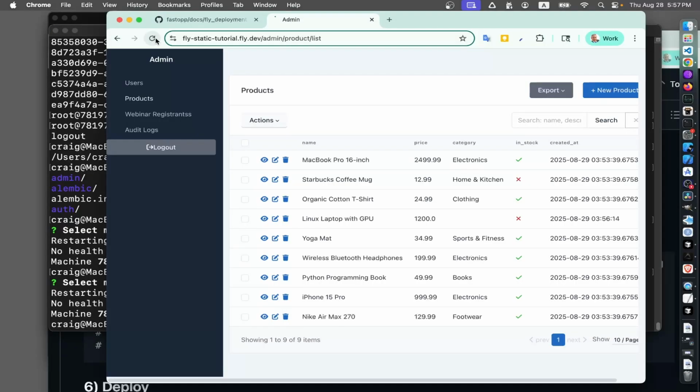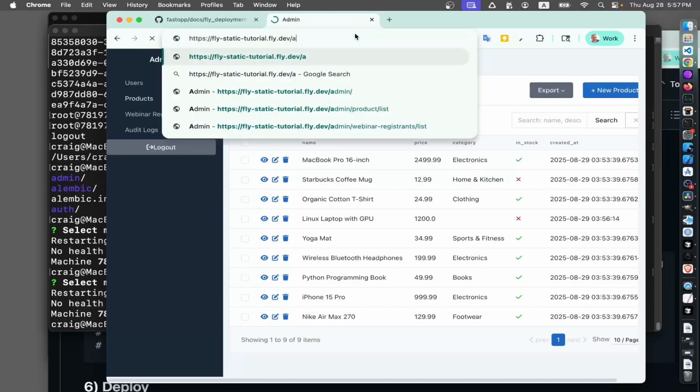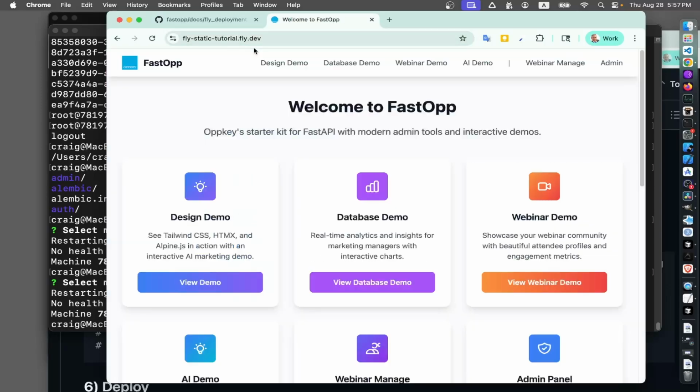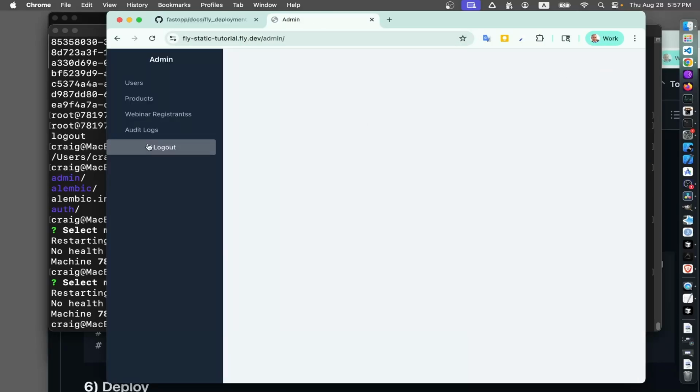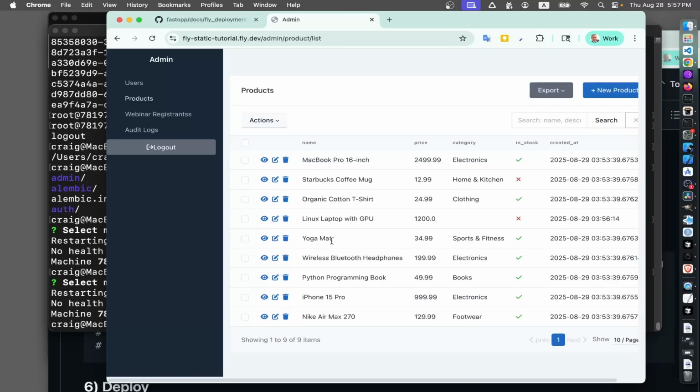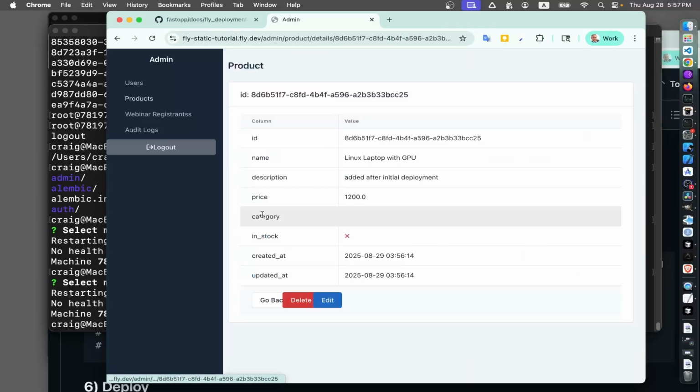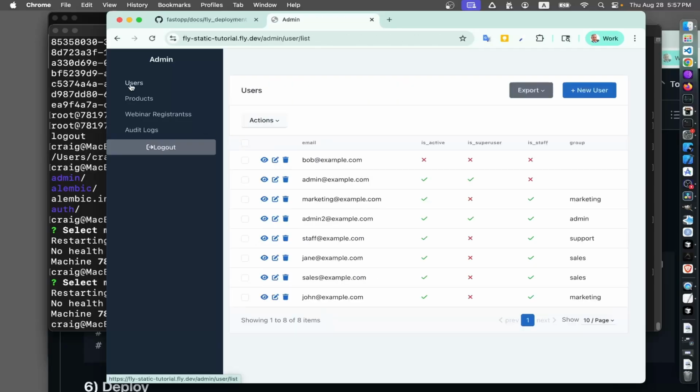Okay. So I've just pressed reload. I think I have to log in again. I'm here. I'm going to the admin panel. The products, and the Linux laptop is here with the information.